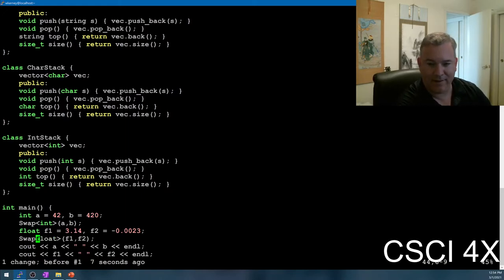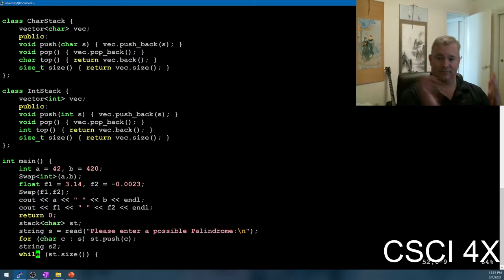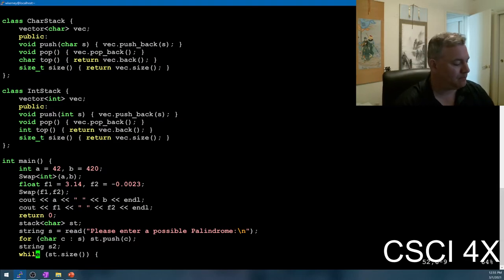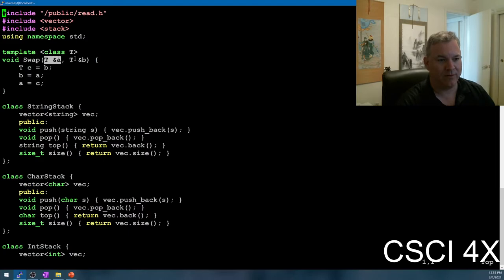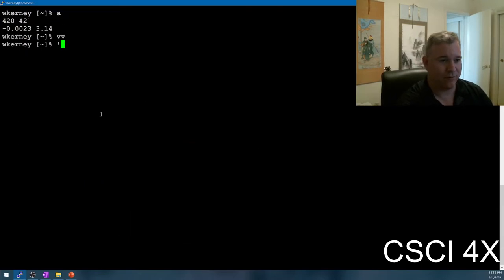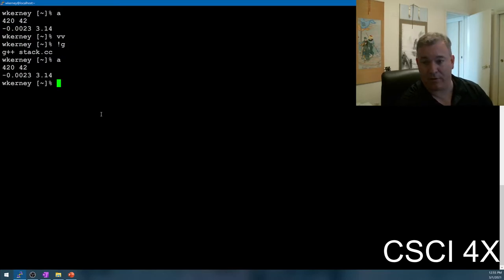Okay. So what if I deleted this entirely? In this, what will happen is C++ will try to deduce what type should go in for T. So T's there, T's there. F1 is a float, F2 is a float. If I deleted this, it's an int, it's an int. So this one will generate the integer version of swap. This one will generate the float version of swap. Okay. Code works exactly the same way.